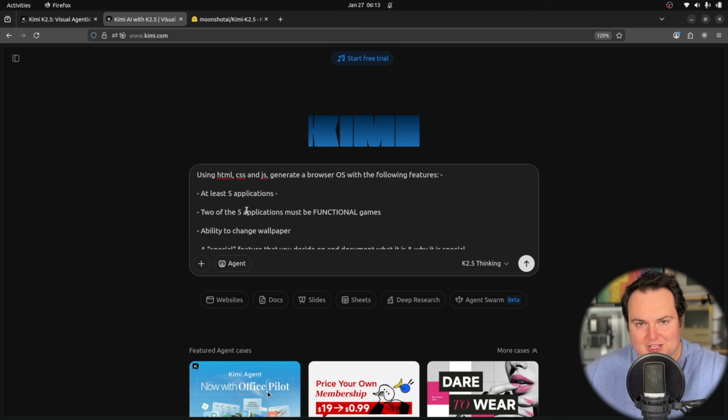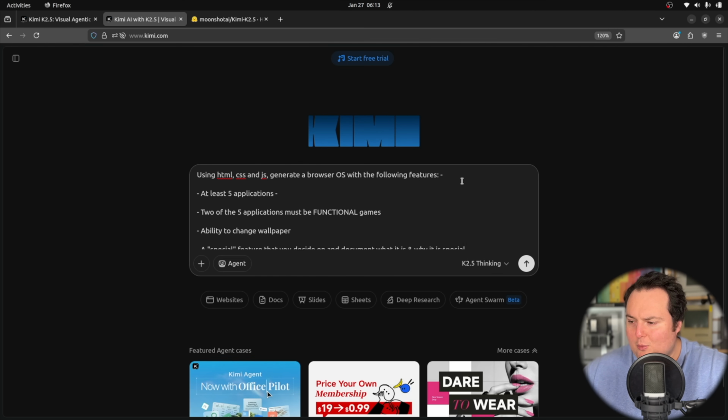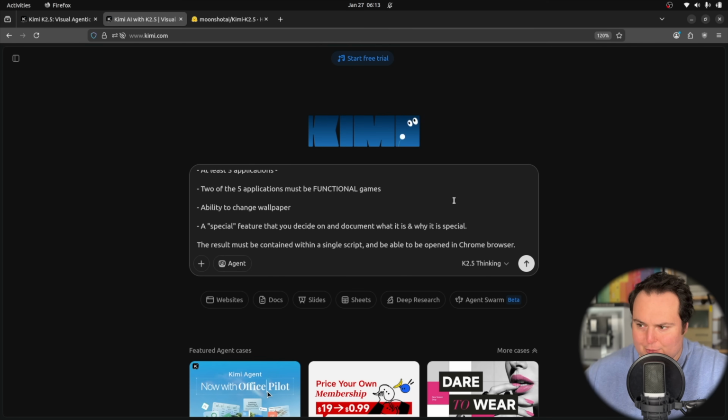As usual, let's begin with our browser operating system test version 2, in which it must create a browser OS with at least 5 applications, 2 of which must be playable games, the ability to change the wallpaper, and then a special feature that it decides upon. For this initial test, and probably for most of these, I will just have K2.5 Thinking selected. We can do Instant, but I want to give this the potential to perform at its peak, at least in terms of these specific tasks.